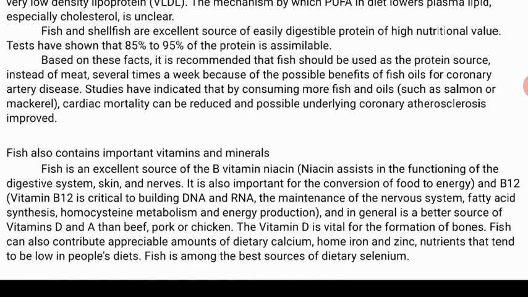synthesis, homocysteine metabolism, and energy production. And in general, fish is a better source of vitamin D and A than beef, pork, or chicken. Vitamin D is vital for the formation of bones. Fish can also contribute appreciable amounts of dietary calcium, iron, and zinc, nutrients that tend to be low in people's diets. Fish is among the best sources of dietary selenium.